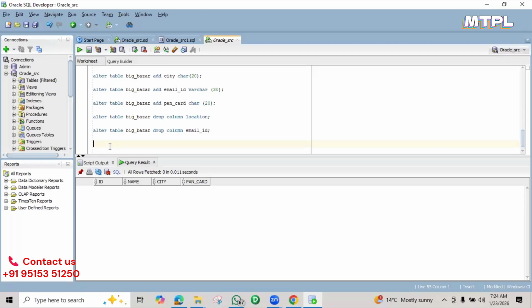Alter table, table name Big Bazaar, drop column PAN card, semicolon, and we will execute.